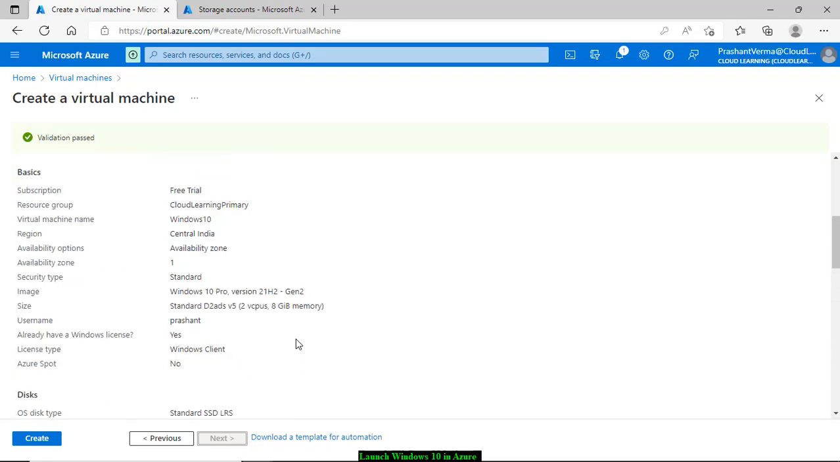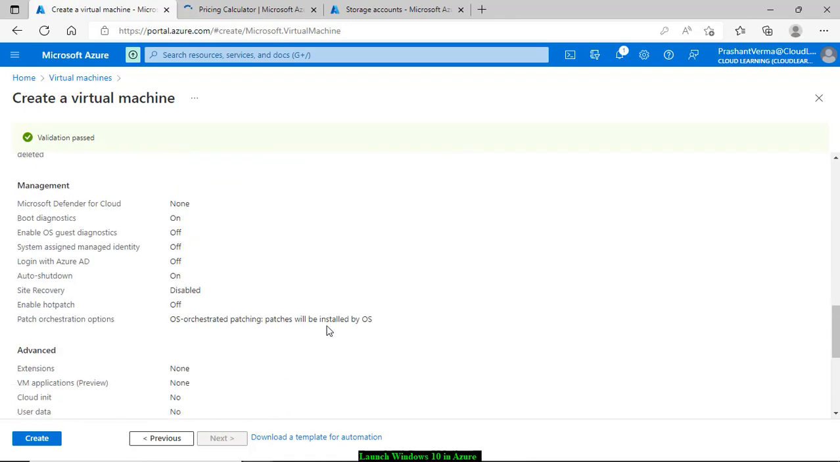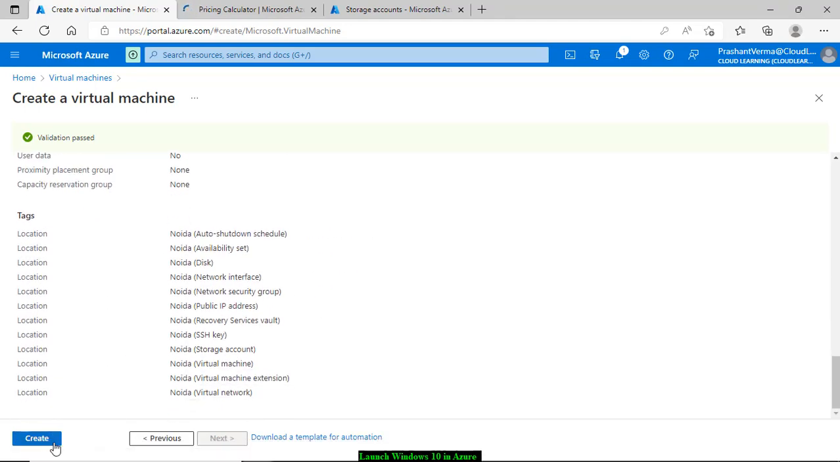Okay, so validation passed and now all such things are done. You can use the price calculator as well for seeing your costs and you can create your machine. Okay, so see here you go.